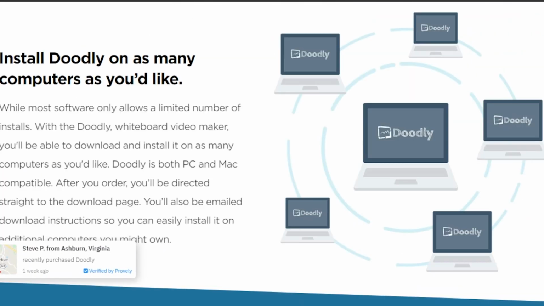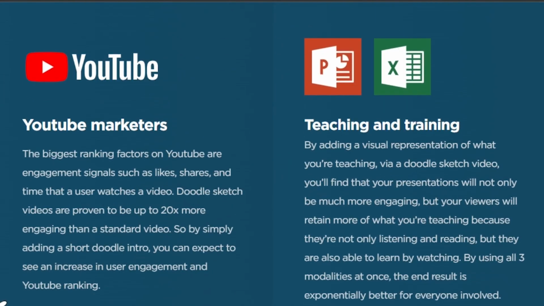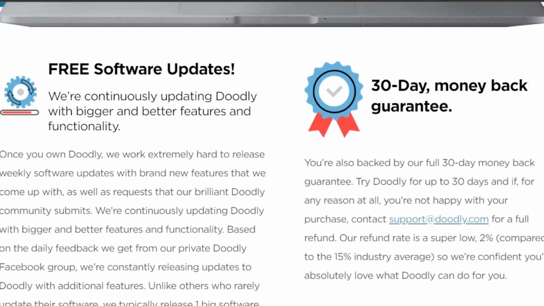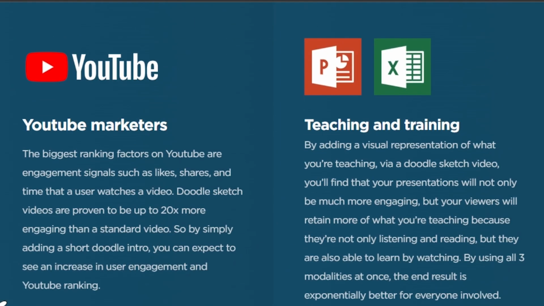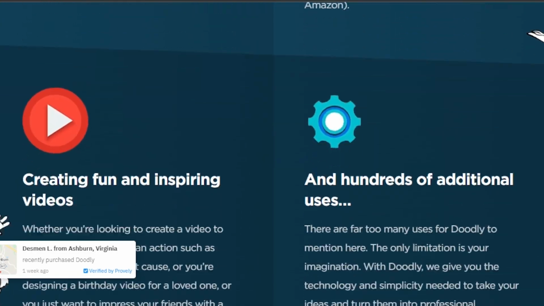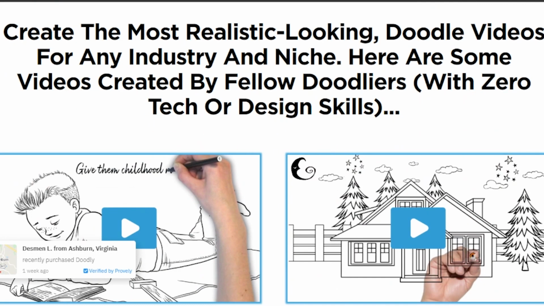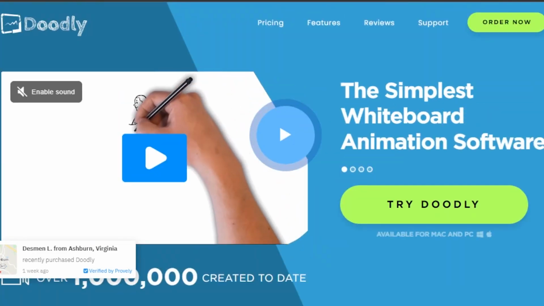With Doodly, we get the freedom to add any kind of different elements, stickers, and we can also get the data, and we can integrate our Doodly to our YouTube. It is also really good for teaching and training, for advertising, for creating sales videos, for creating fun and inspiring videos. And then there are a lot of other use cases for Doodly.